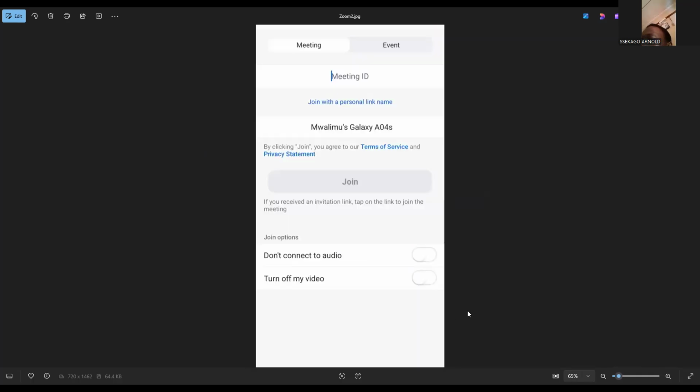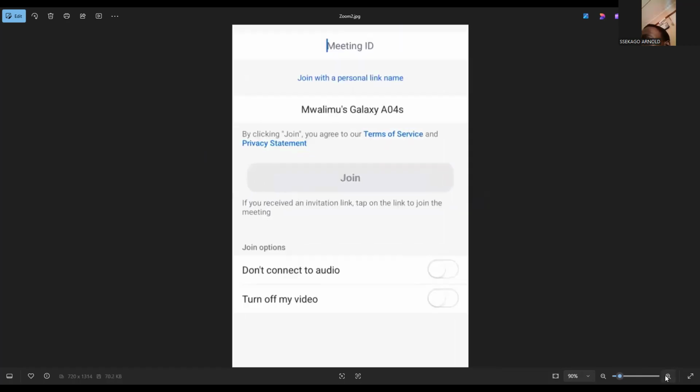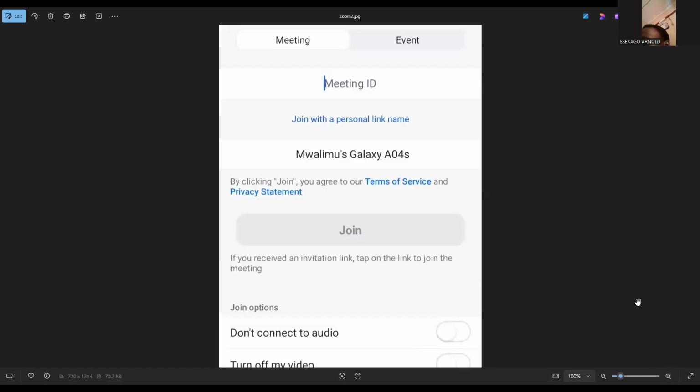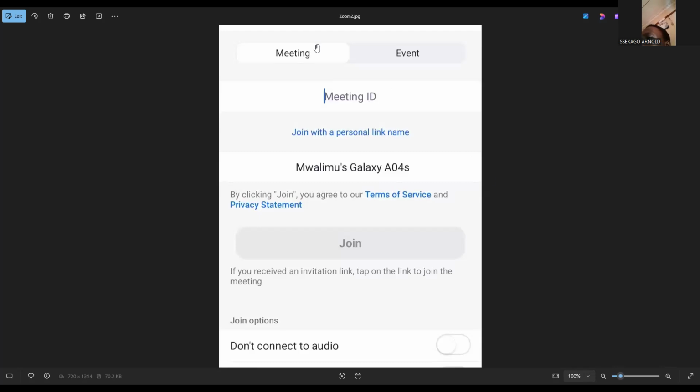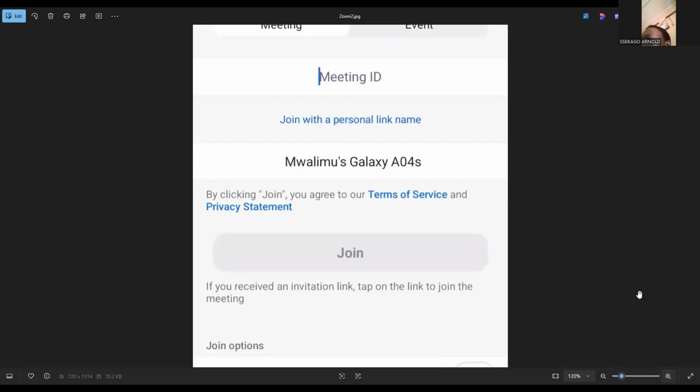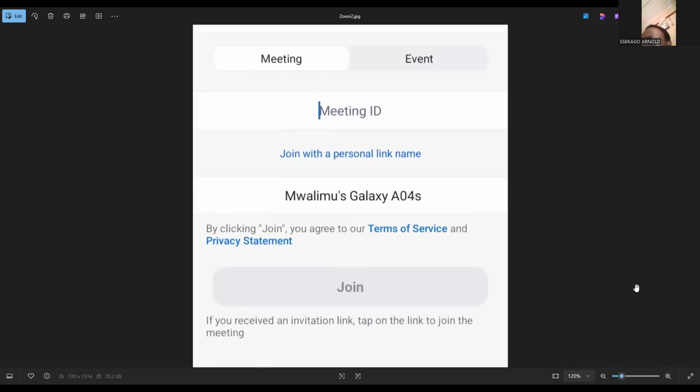After pressing join a meeting, what will you see? They'll bring this thing here. Hope you are seeing my screen very well. Meeting ID, join with personal link. Now this will be the name of your phone. That is the name of my phone.